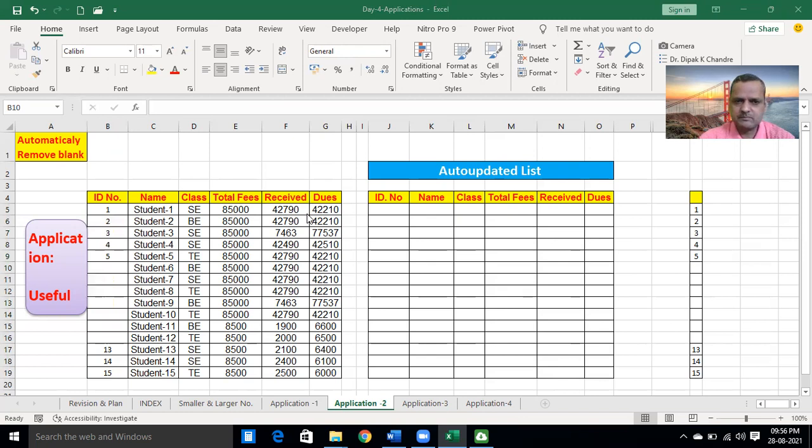Okay, so the list should be auto updated. It means whatever numbers are shown here, 1, 2, 3, 4, 5, you need to extract the same numbers. Then here you need to insert 13, 14, 15. So this is 1 to 5, then 13 to 15. You need to extract these numbers in the ID number.